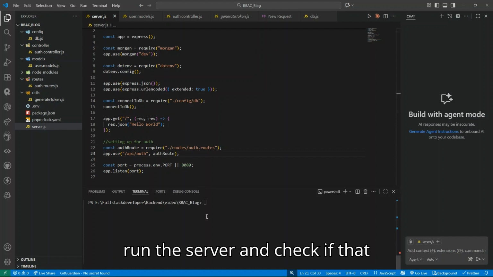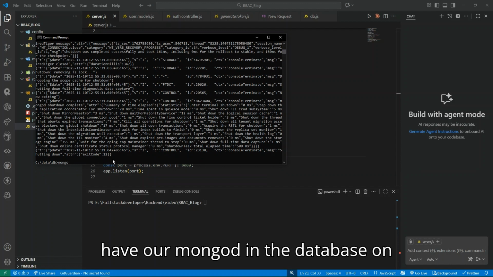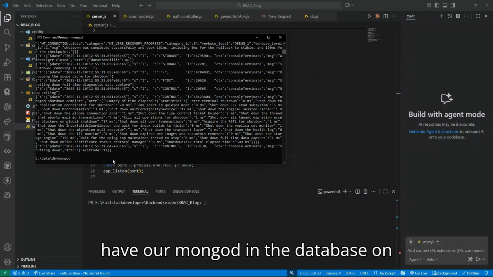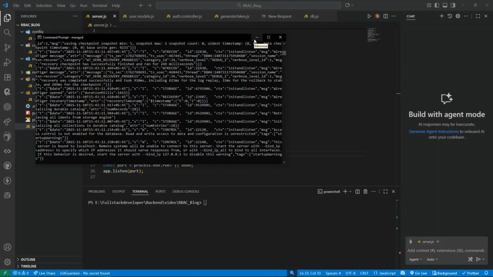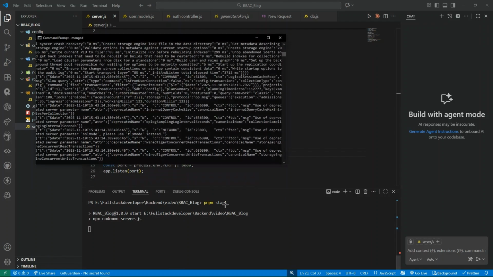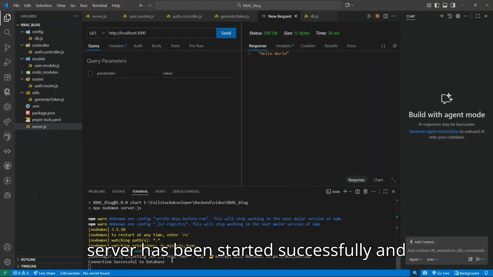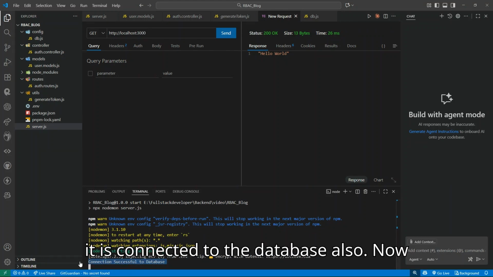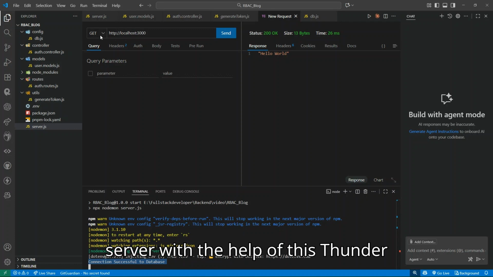So let's run the server and check if it is running or not. For that, we have to run our MongoDB database on the localhost, then minimize it and run our server with npm start. As you can see over here, our server has been started successfully and it is connected to the database also. Now we're going to send requests to our server with the help of Thunder Client.